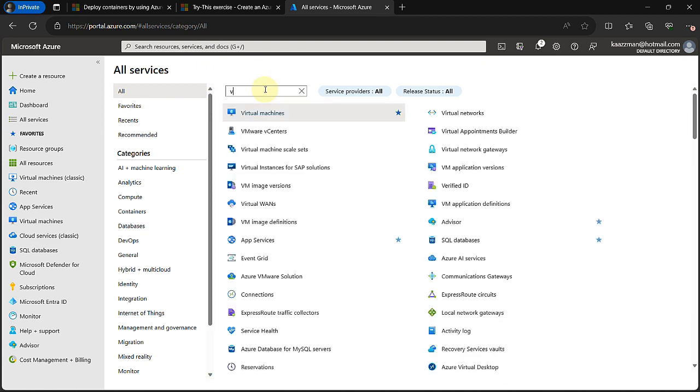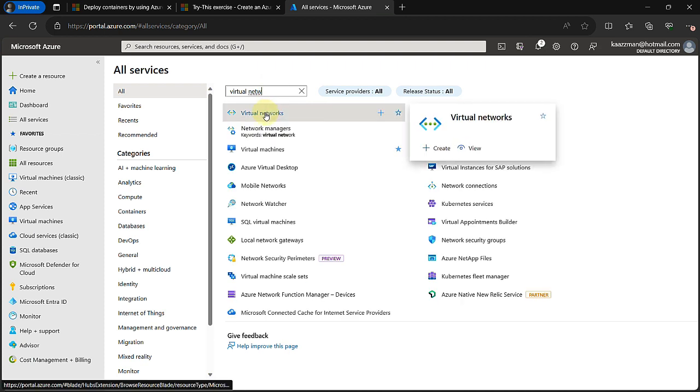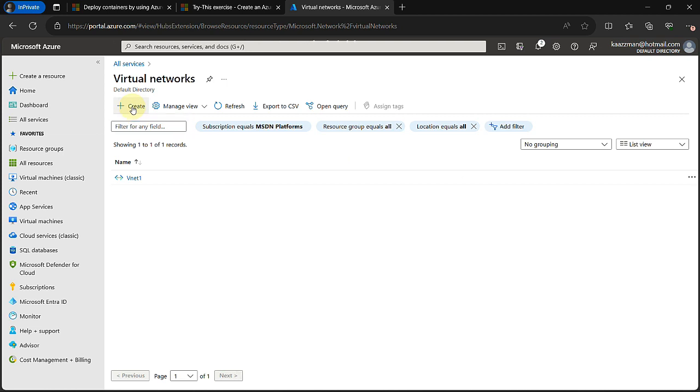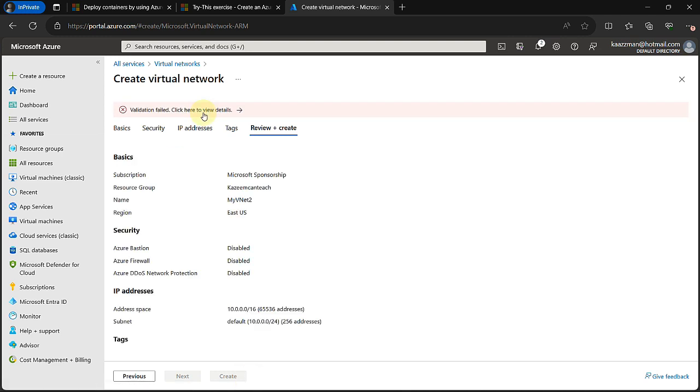So let's search for virtual network. Let's give it a click. Click on create. And let's give our virtual network a name. And notice that the region is outside of Africa. Let's click on Review plus Create. And as you can see, the Azure policy prevented this deployment.